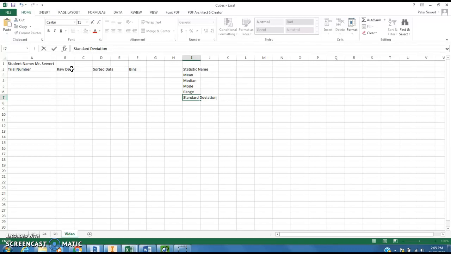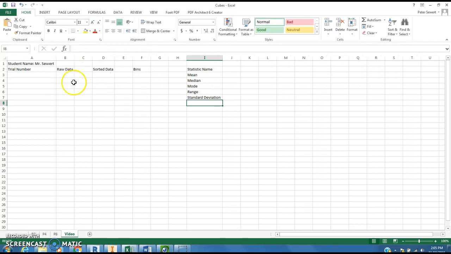So that sets up my sheet, except I want, of course, to go here between I and J. I hit the enter key. Between I and J and double click, where it says D and E for the raw data or sorted data, and there we go.